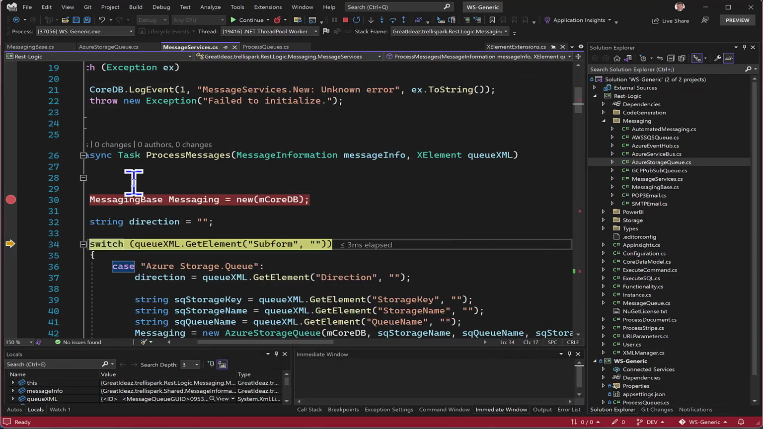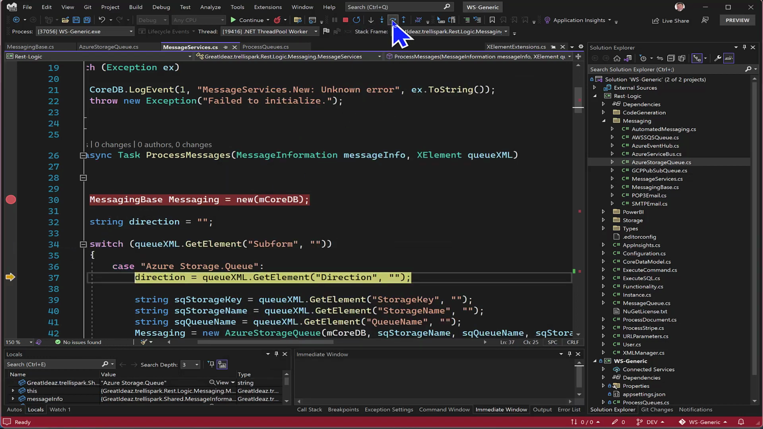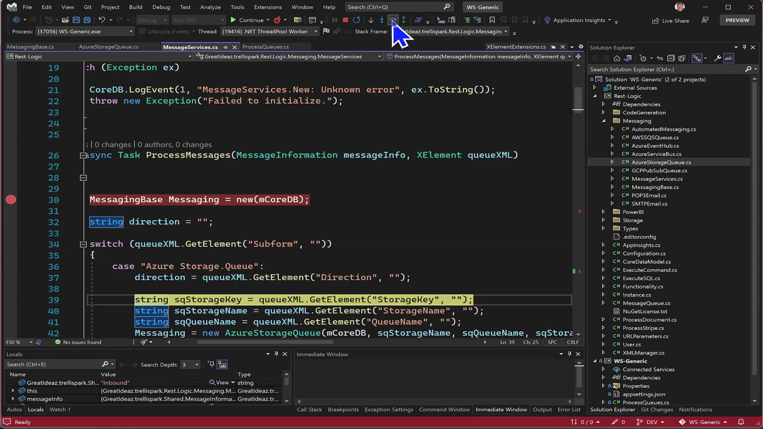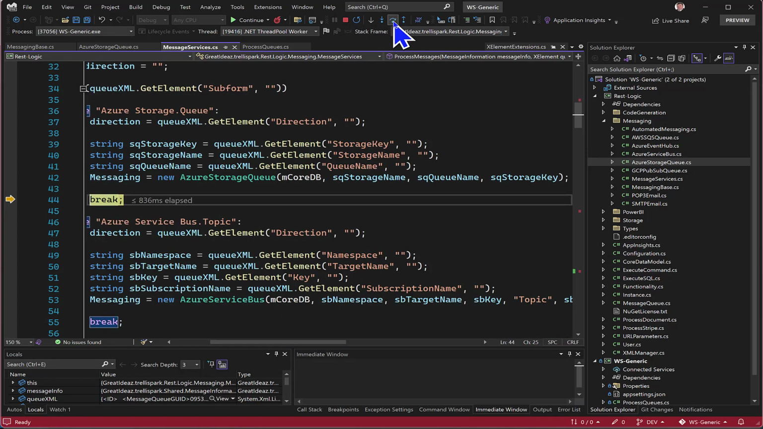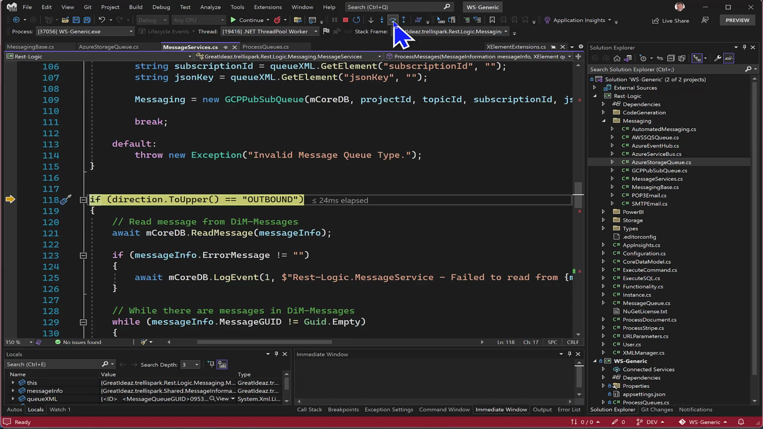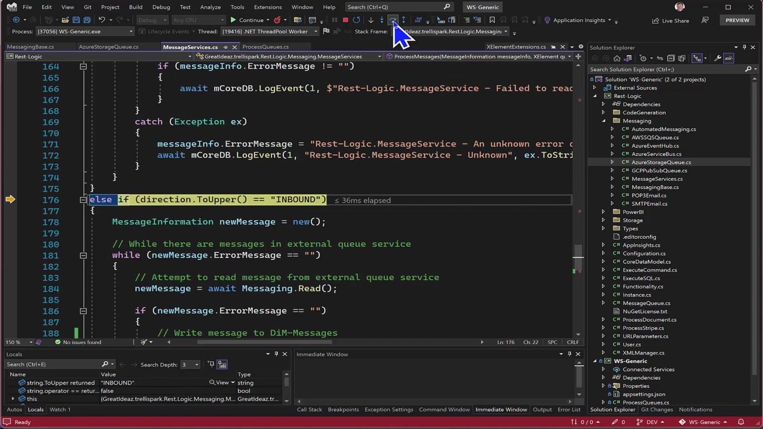Okay, so let's sort of step through, see what's going on here. So again, first thing it's going to do is set up the direction, figure out the connection information, and figure out what specific implementation of the message client I need. Again, it's going to be an Azure storage queue, and it's going to basically set that up for me. And now it's saying, okay, great. I've got my client, it's connected to my storage queue. Is it outbound? Well, no, it's not outbound, it's going to be inbound. So we go to the inbound processing.